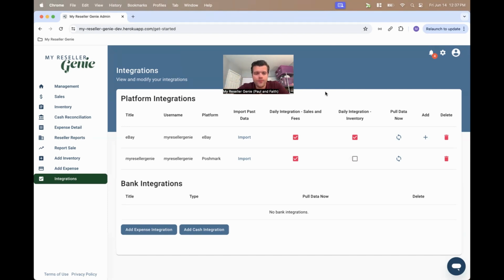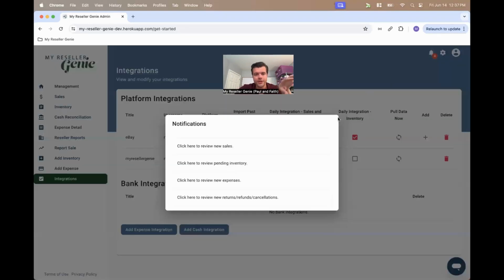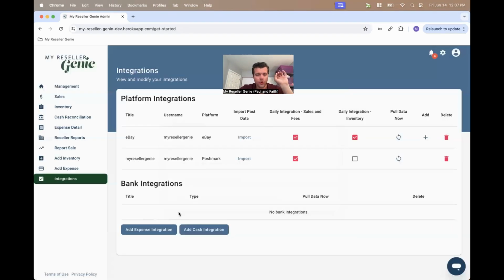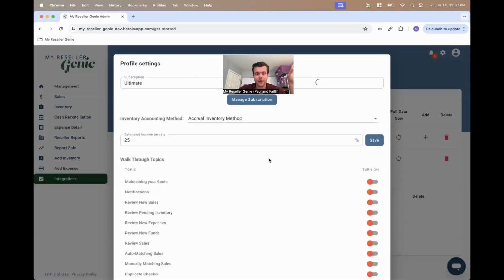I'm going to go through the 4 different types of notifications that you can get. But before I start talking through each individual one, I just want to point out one of them is click here to review pending inventory. If you selected the cash inventory method, your inventory features in My Reseller Genie are going to be hidden, and you're not going to have a daily inventory sync occur. So if you did that on accident and you do want to actually track inventory, you can click this gear icon here and change your inventory accounting method.